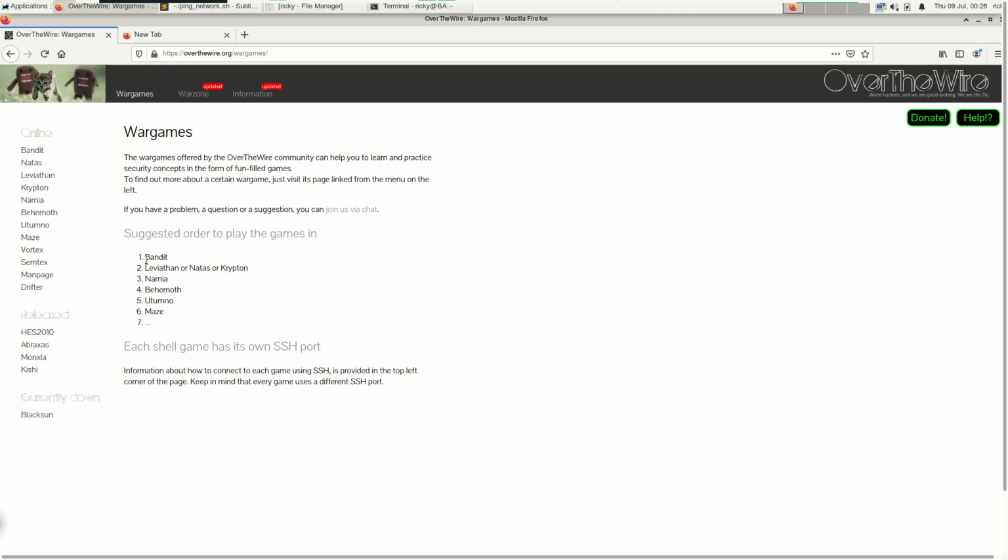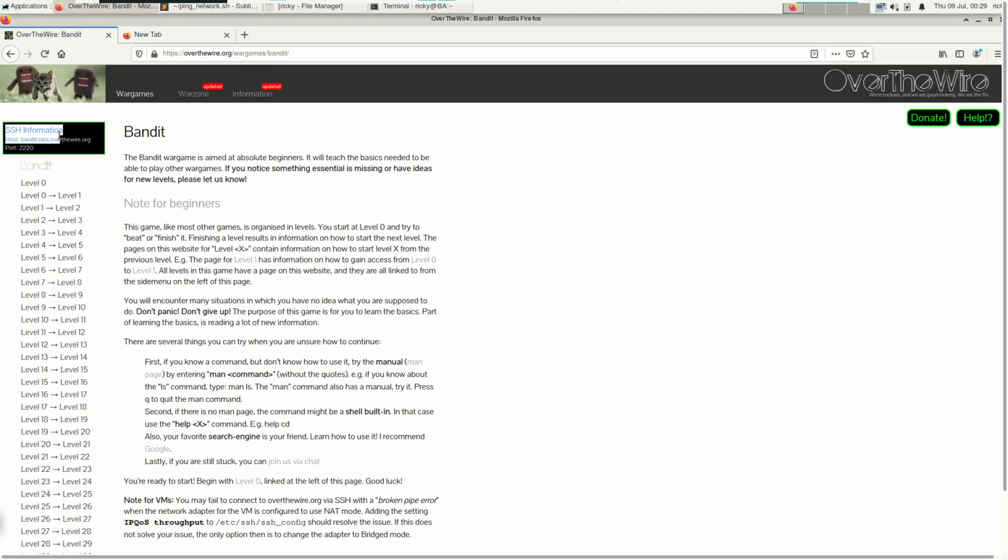You can see the clear instructions: Bandit, Leviathan, then Narnia, then Behemoth, and so on. If you go through all of these, guys, you will become a good ethical hacker. You will become familiar and get exactly what you want. But don't cheat here. If you want to connect to Bandit, this is the first thing, SSH information. What you have to do is ssh bandit.labs.overthewire.org using the port. You know how to use the SSH command, so you will get all the information on this page. Go level by level, don't cheat.